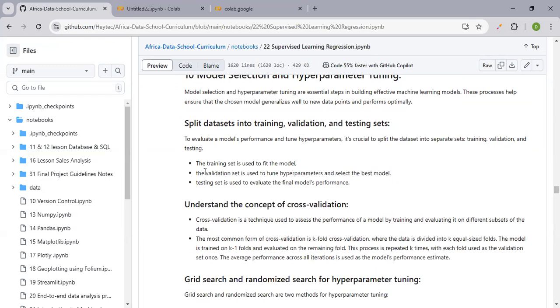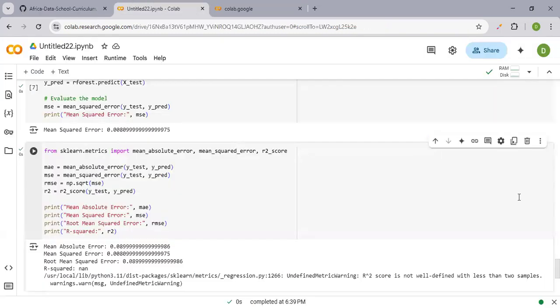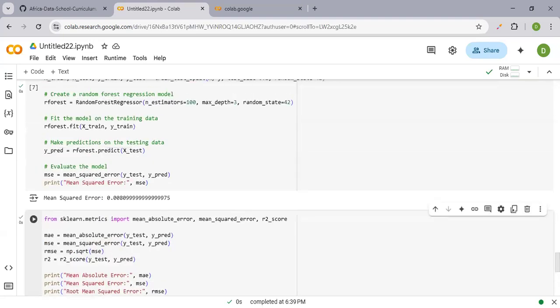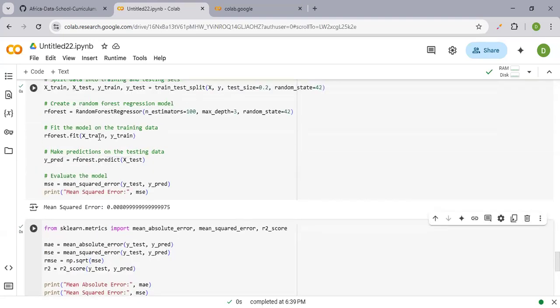To evaluate a model's performance and tune hyperparameters, it's crucial to split the dataset into separate sets: training, validation, and testing. Validation is the only set that we've not done here. The training set is used to fit the model. As we had seen, you fit the training set into the model. Let's reference back here. The training set right here is used to fit the model. So when you think of the training set, think of fitting the model. Then the testing set is used to make predictions on the data.